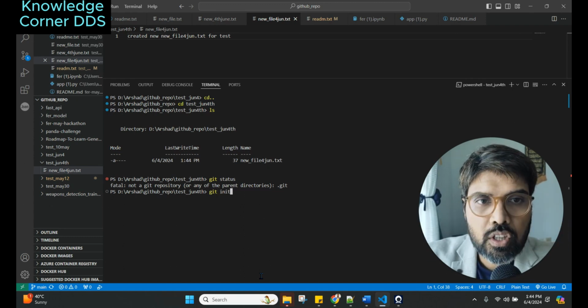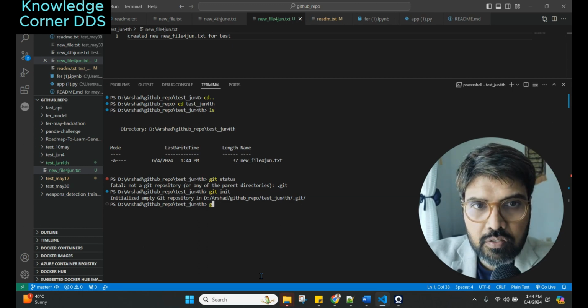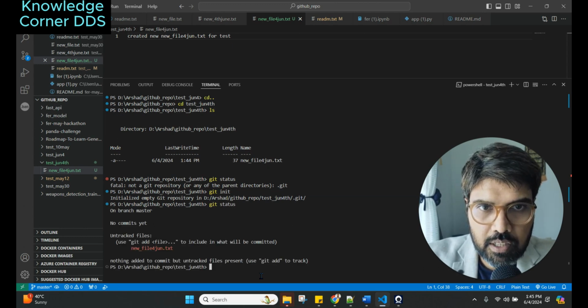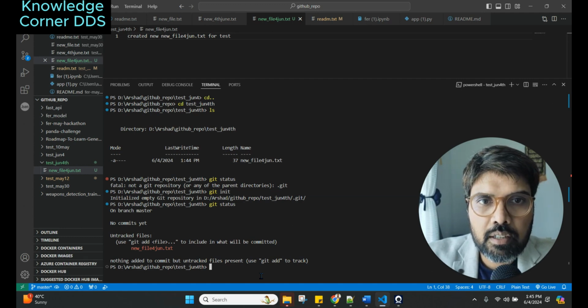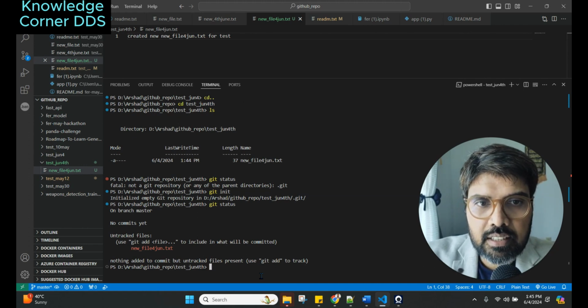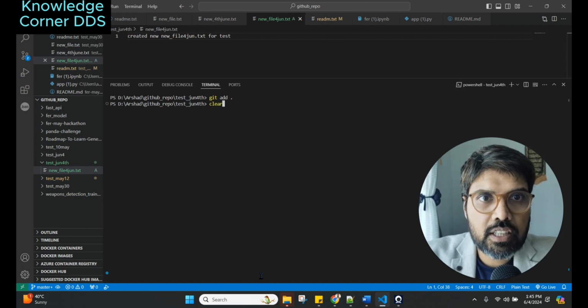So the first step is we need to initialize Git. You can see it says initialized empty Git repository. Then we do git status. Every step we want to do, quickly do git status so that we see what is happening. You can see a new file is there in this folder, but it is untracked, nothing added to commit. Let me clear this screen. Next step is we need to add this particular file inside Git.